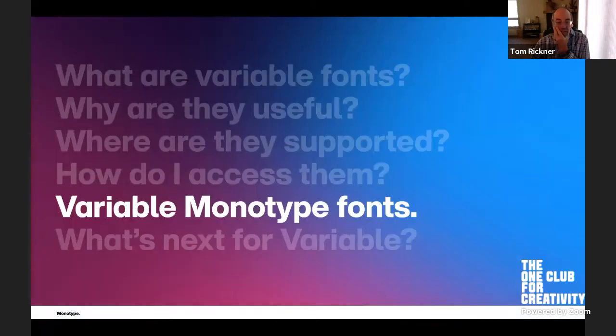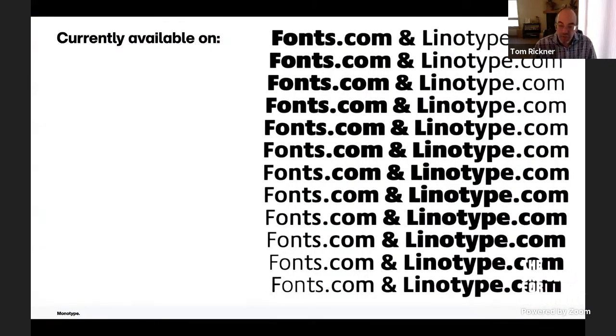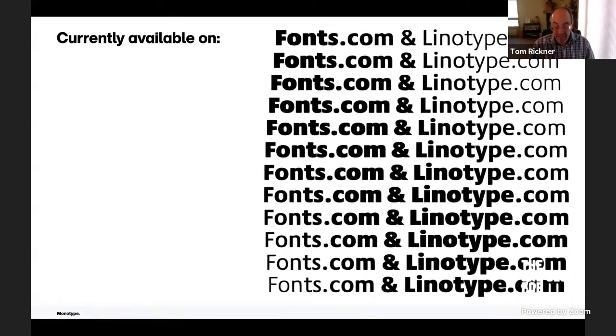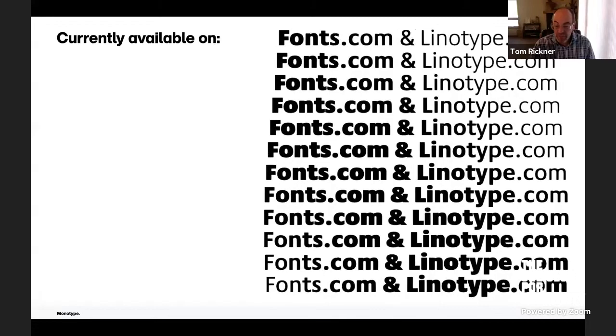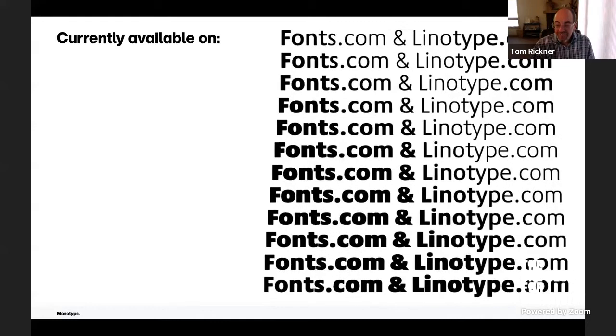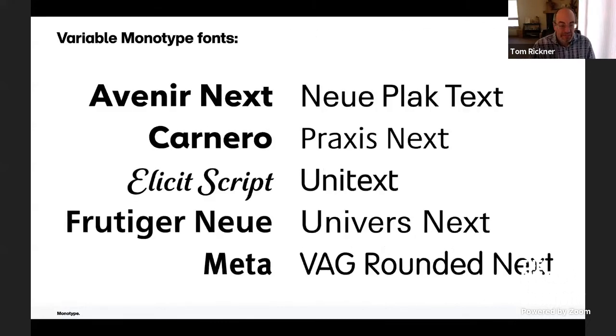All right. So Monotype, we have a range of fonts that are available on fonts.com, linotype.com, and actually on myfonts.com as well. I need to update this slide. We first came out with 10 variable fonts initially released, and the majority of these are basically variable versions of typefaces that have existed for some time.